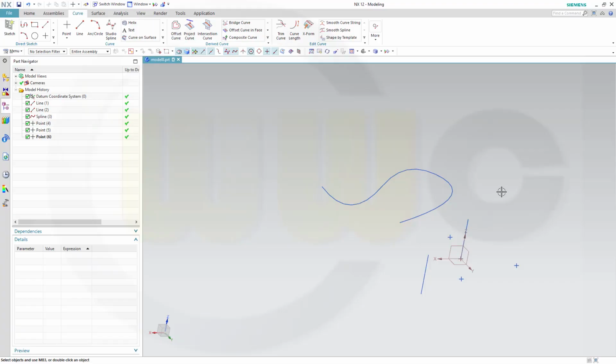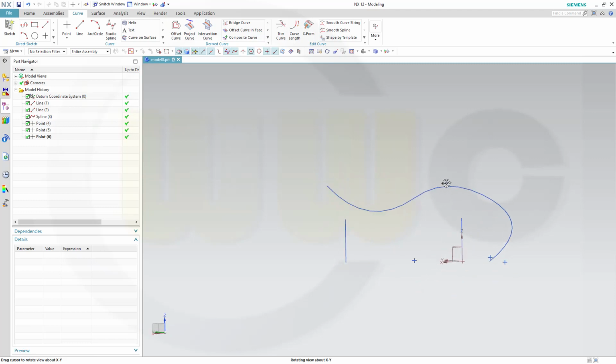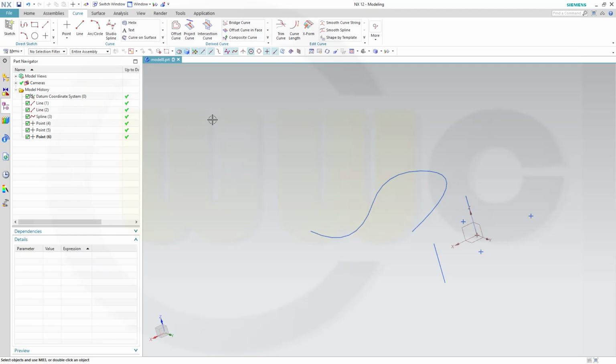Hi, welcome to an NX12 video tutorial, and it's again about planes. I've already prepared something, and in NX, as in Catia, you have a whole lot more options to create reference elements like points, lines and planes. So let's have fun with NX12.